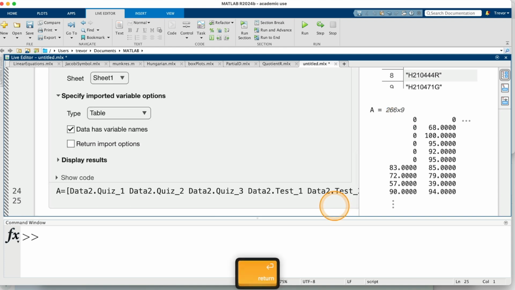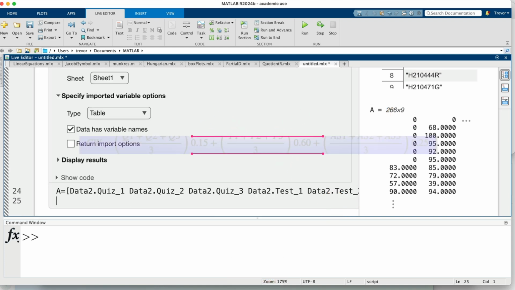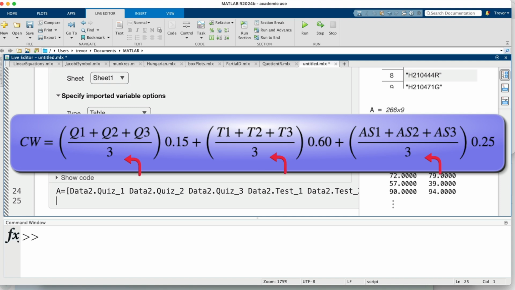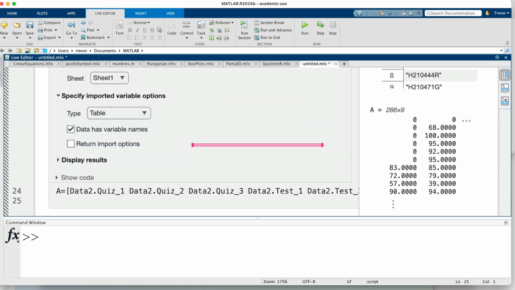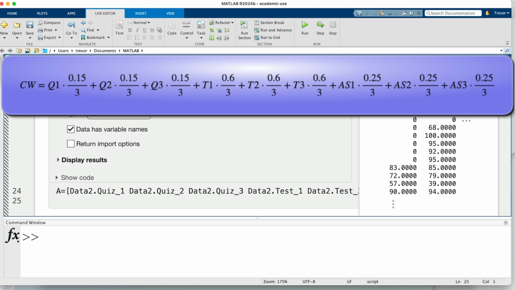Press the return key. Our coursework is calculated as follows. There is a 3 here because we are taking an average of 3 quizzes, an average from the 3 tests, and an average from the 3 assignments. I am going to rewrite this so that I get the weight of each test, each quiz, and each assignment. The result that I get is this one here. And we can see that the weight of each quiz is 0.15, which is the 15% divided by 3 for each quiz. We are going to do the same for the other assessments.